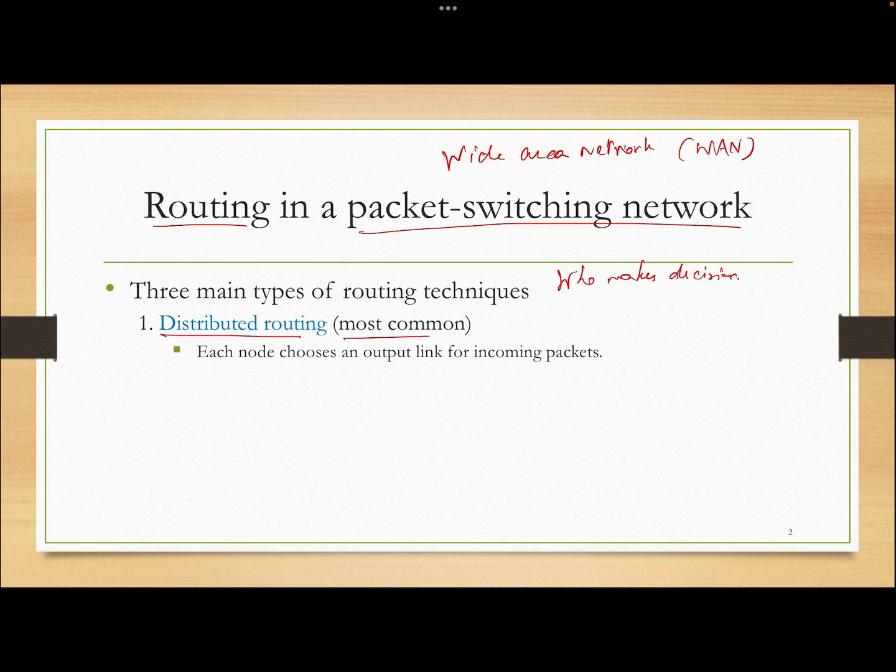This is the most common technique. For distributed routing, each node will choose an output link for an incoming packet. So if you have many nodes in the network, every node that receives a packet will make a decision about which way to go. Each node will make its own decision.